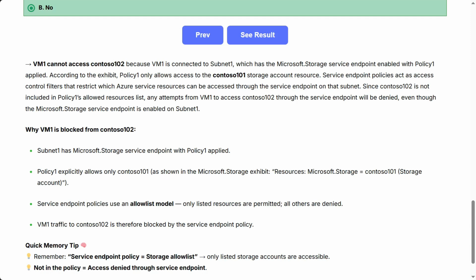Service endpoint policies use an allow list model. Only listed resources are permitted. All others are denied. VM1 traffic to Contoso 102 is therefore blocked by the service endpoint policy. Quick memory tip, remember, service endpoint policy equals storage allow list. Only listed storage accounts are accessible. Not in the policy equals access denied through service endpoint.